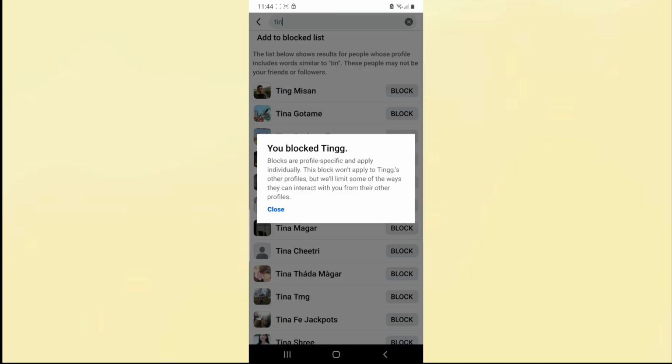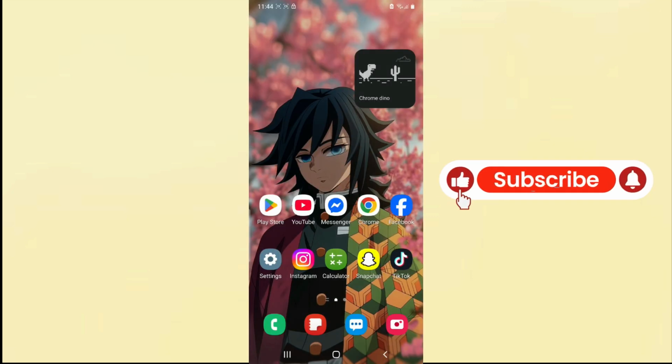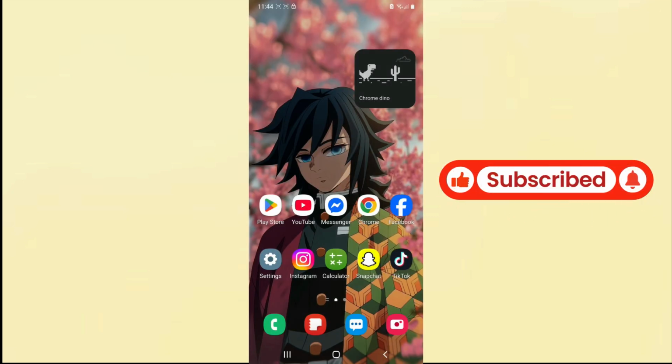Once blocked, they won't be able to view your profile or interact with you on Facebook. And that's how you can manage your block list on Facebook.